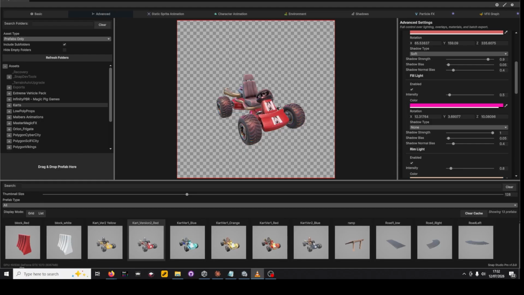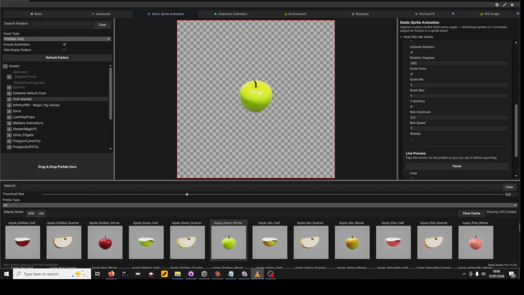Advanced takes the same capture workflow, but with the lid completely off. You get full control over lighting, materials, post-processing, overlays, and batch exporting when you've got a whole folder of assets to process. Static sprite animation takes a single still prefab and gives it movement. Spin it on a turntable, add a gentle bob, create simple animated pickups or collectibles, all without needing a rig.